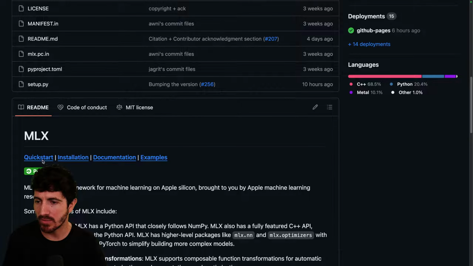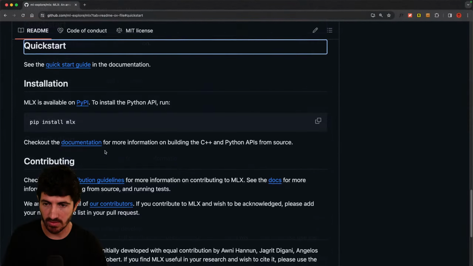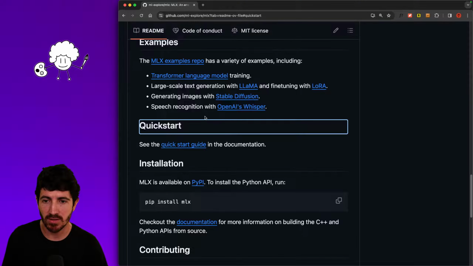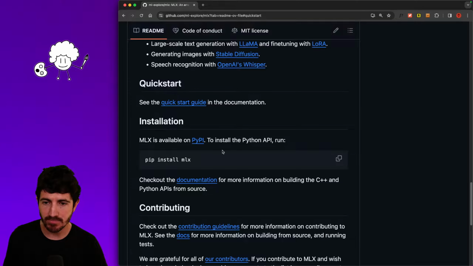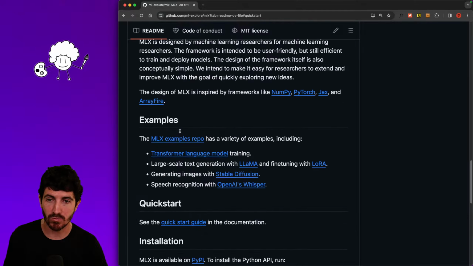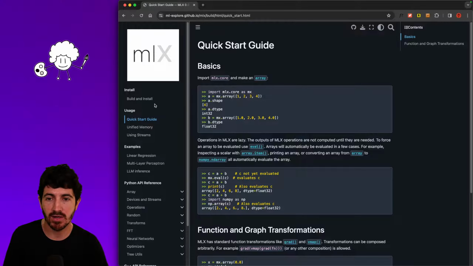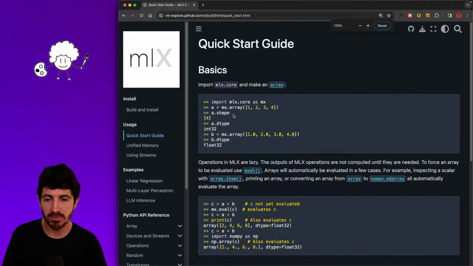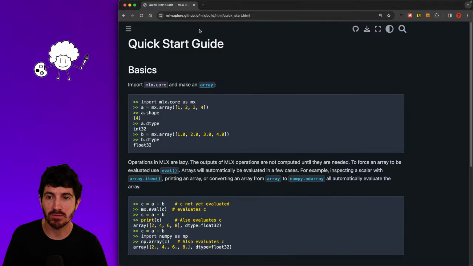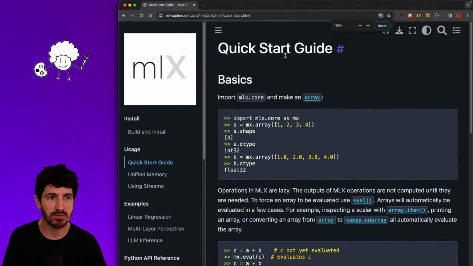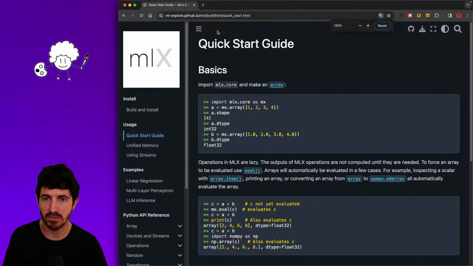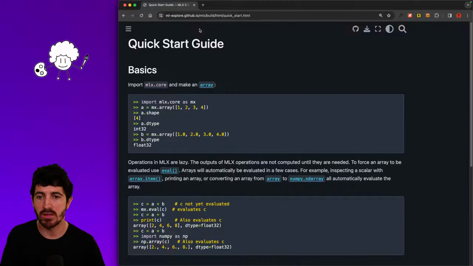Let's now go into the quick start guide in here. Let's put this page in here and take a look at what we can do after we've installed. So we go to the quick start guide, and let's make this a bit bigger. Let's see if we can close this thing. All right, so we have nice instructions here. Great. So import mlx.core and make an array: import mlx.core as mx.